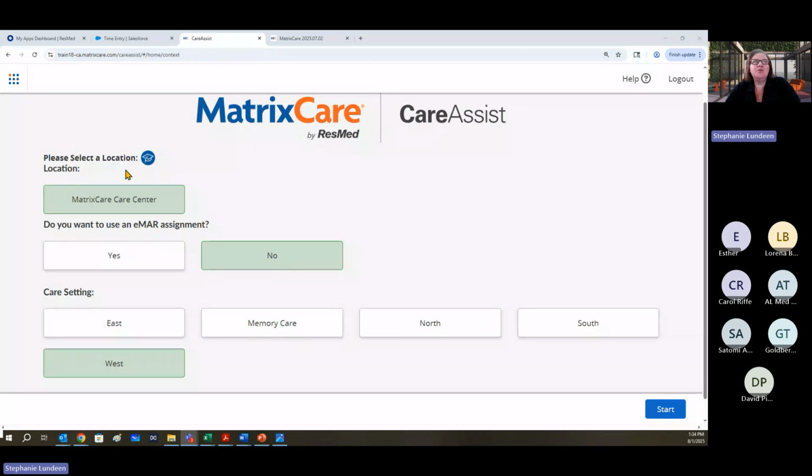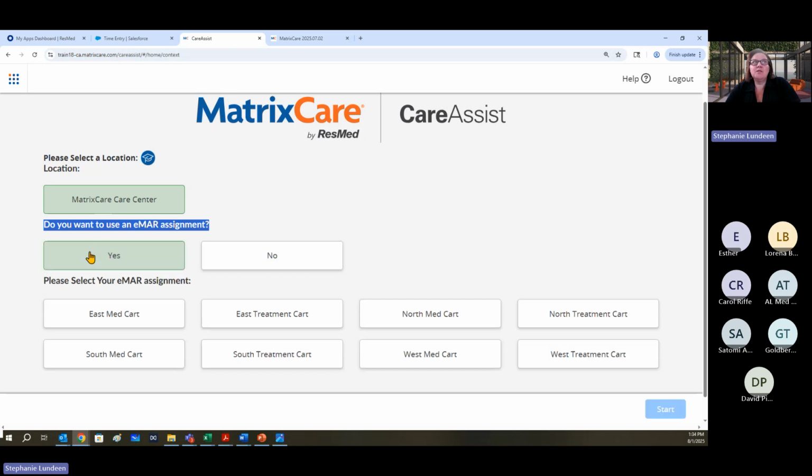Then when you engage with the name of your care setting and click on the Goldberg center name, this button or question will populate that says, do you want to use an EMAR assignment? In your environment, I'm going to tell you what the difference is between yes and no. The majority of you are most likely going to want to say yes.